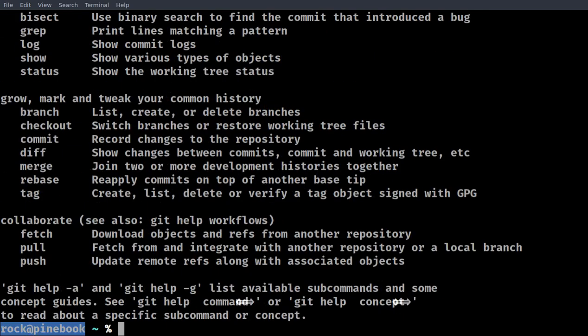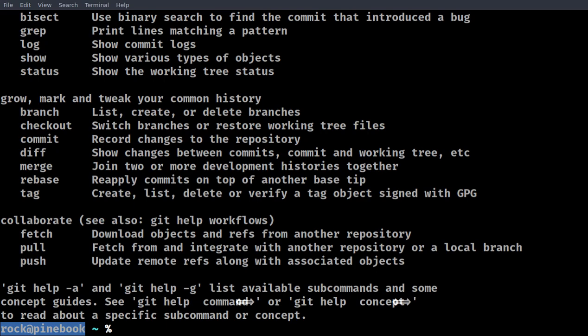Okay, now let's clear the screen. So we can also get help related to Git by typing git --help, and that's how you install Git.